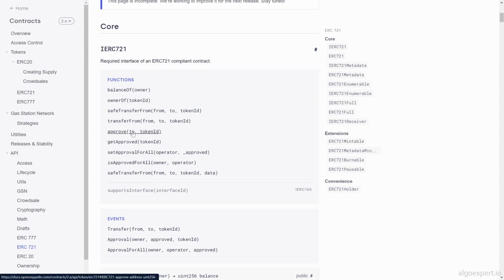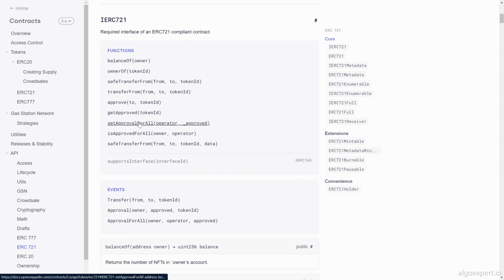Then we have approve. This is the same as approving an ERC20 transfer, except in this case, we are approving a specific address to be able to send this token ID on our behalf or to transfer that. getApproved tells us which address is approved to actually transfer this token ID. setApprovalForAll means that some operator contract, or really just whoever, has the ability to approve every single one of our token transfers, so it can do all of our NFTs. isApprovedForAll, same thing, tells us which address has access to that.